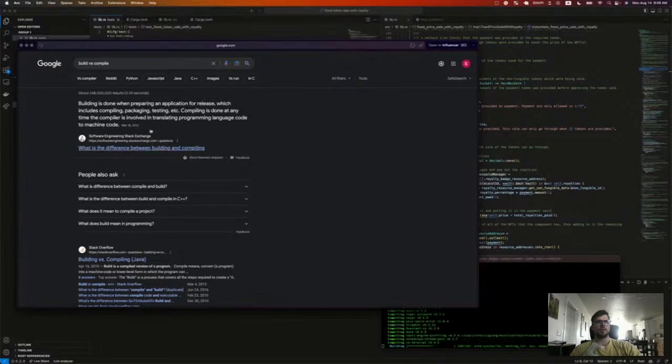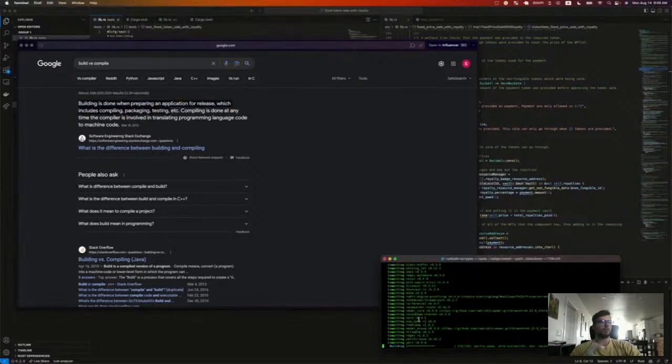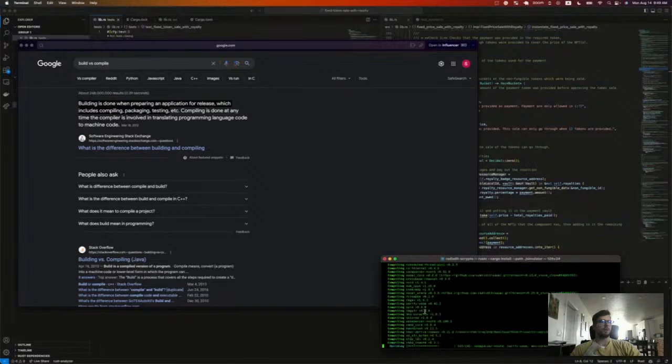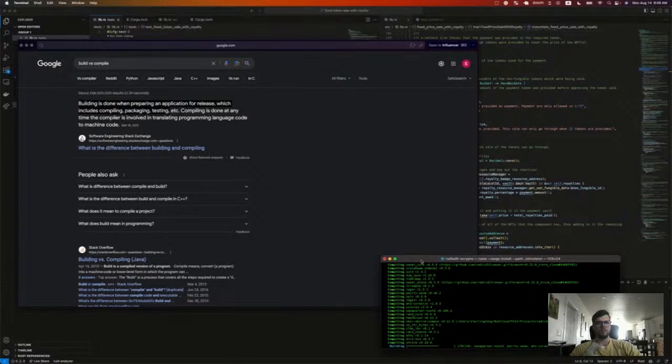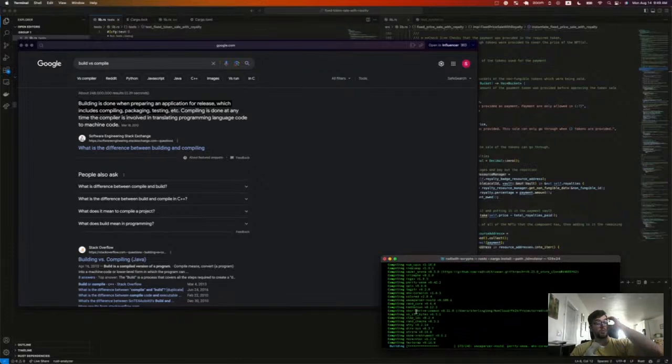All right, so compile turns the code into machine code, something lower level. Build is more of an overarching piece. In the build process, you compile. Okay, makes sense. So this building process has been going through the download and compile of each of these pieces. Makes sense. So we're upgrading to Scrypto 0.10.0.